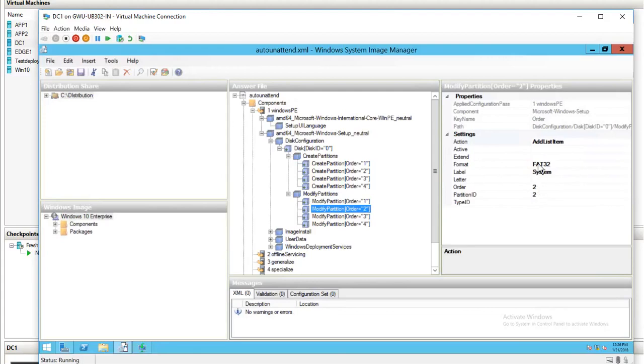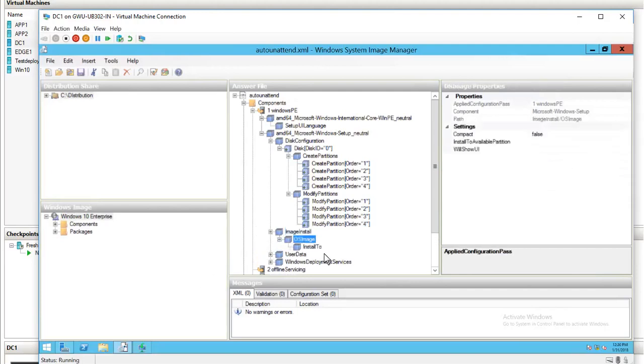The second one is the FAT32 system, order is 2 and partition ID 2. Partition 3 is the third, order is 3 and ID 3. The last partition, where you install the operating system, has to be NTFS, label Windows, letter C, order 4, and partition ID 4. On your image install here, you need to tell which drive to install the operating system on. The disk is 0, the partition ID is number 4.